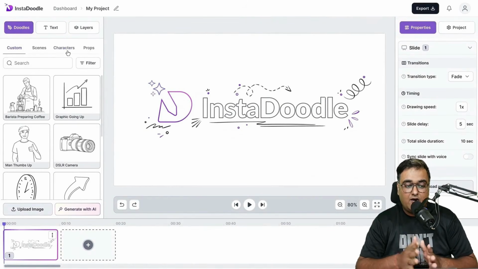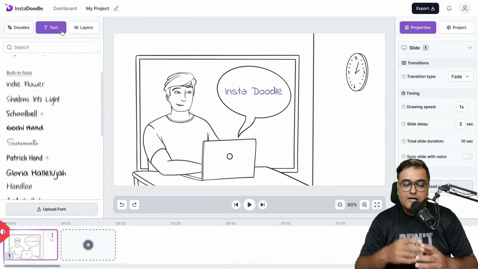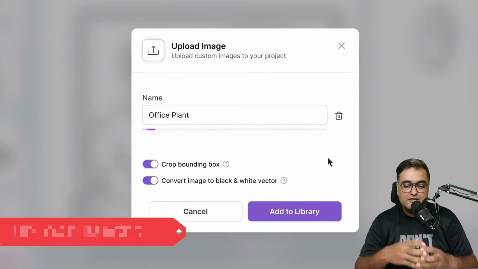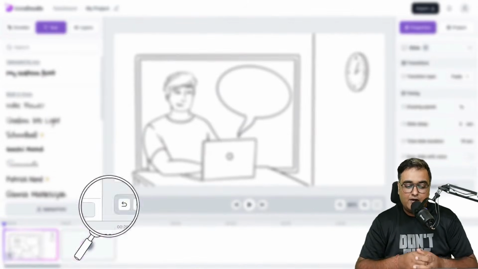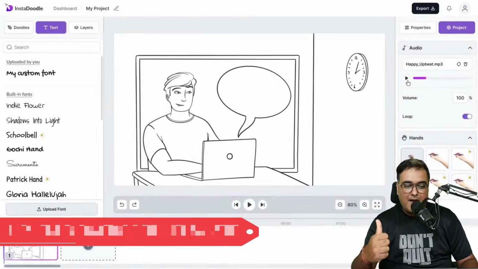As you can see over here on the left-hand side, you can find all the different characters, different props, and different fonts that you can include. You can upload your own images, or you can use the images that are done for you. Apart from that, you can upload fonts, voiceovers, and you can also include background music.